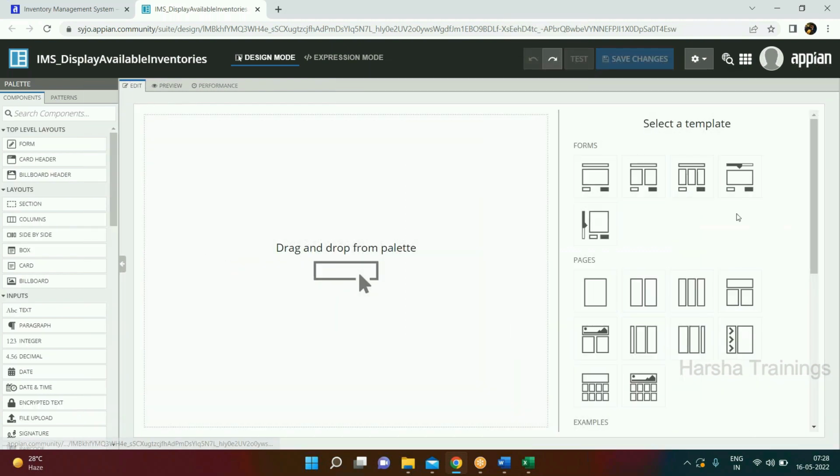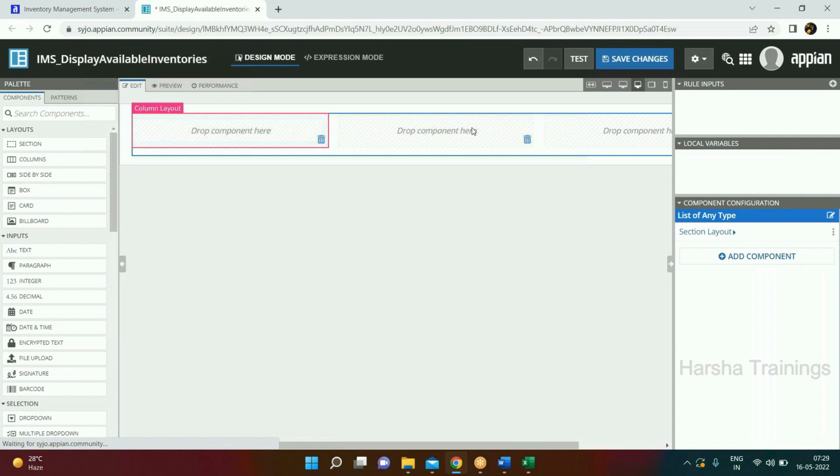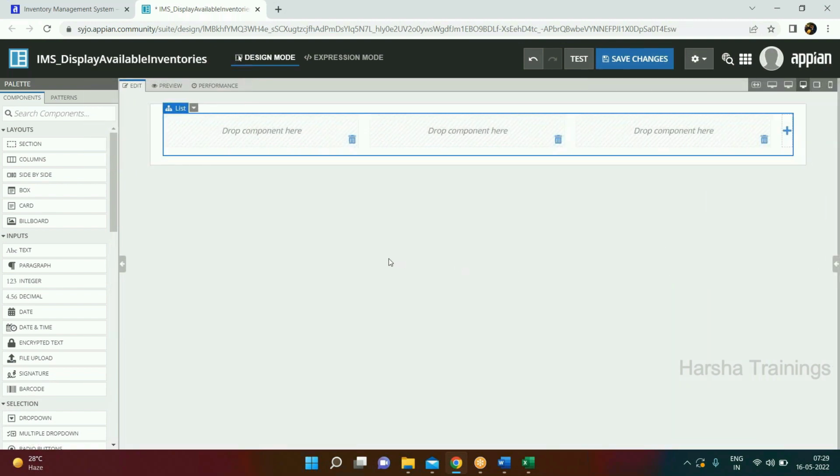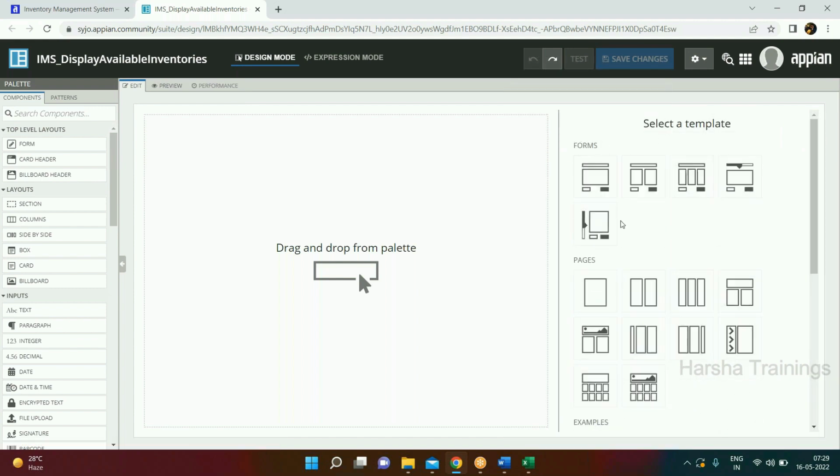Now, if you want to have something in this structure like pages, like 3 columns, select and click on 3 columns, and you will be able to see the 3 columns of the design. It has also given you some available designs. If you don't know what design to use, you can select the design from here as well.